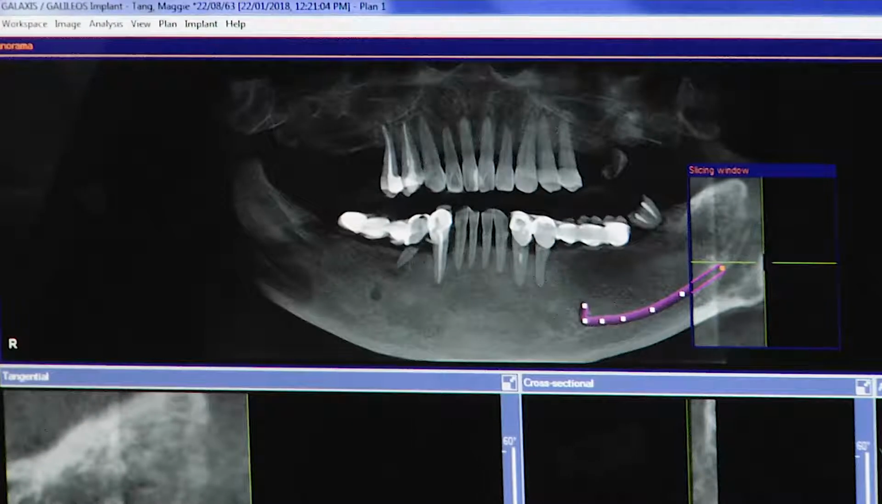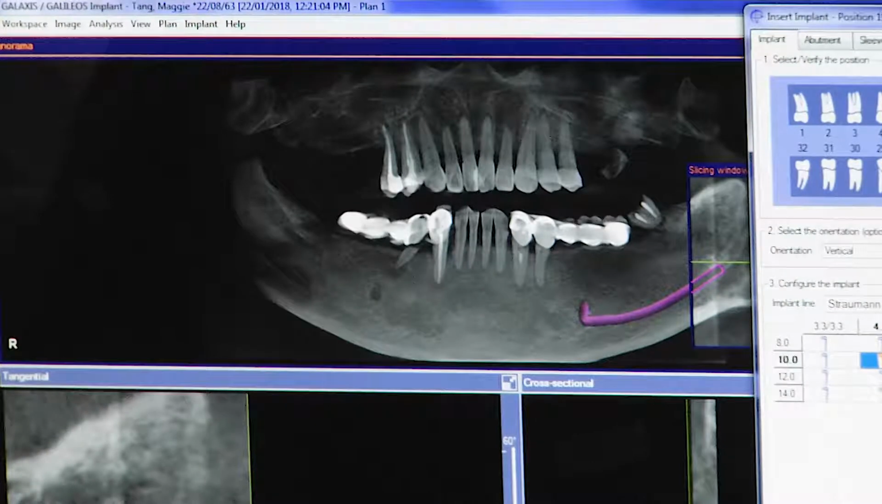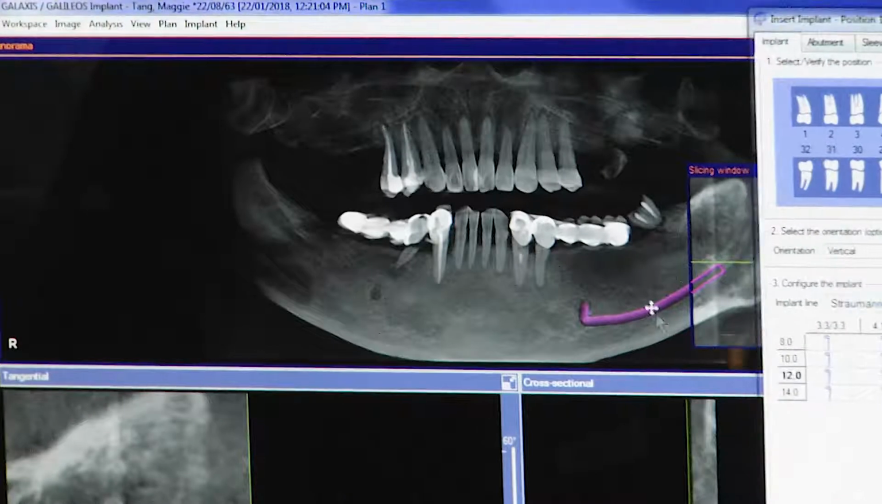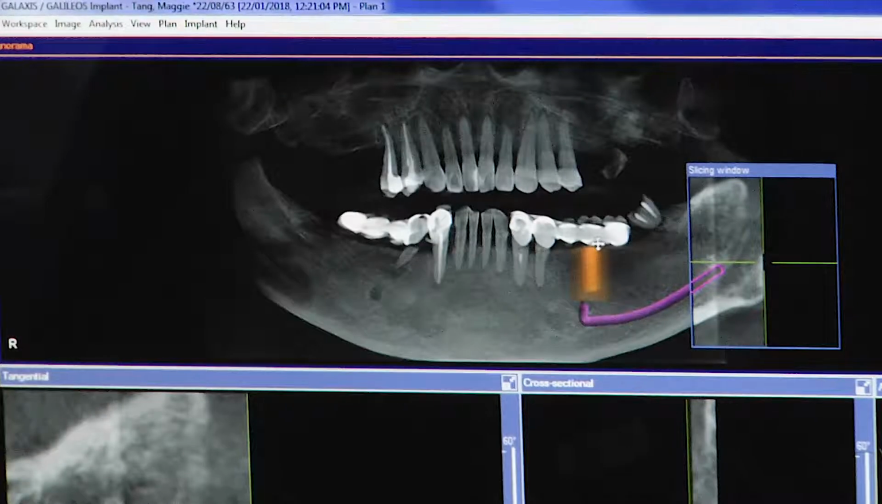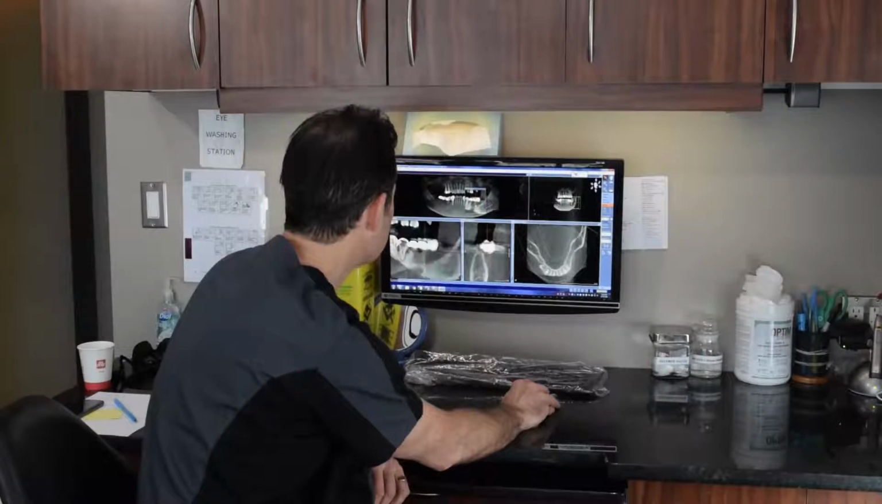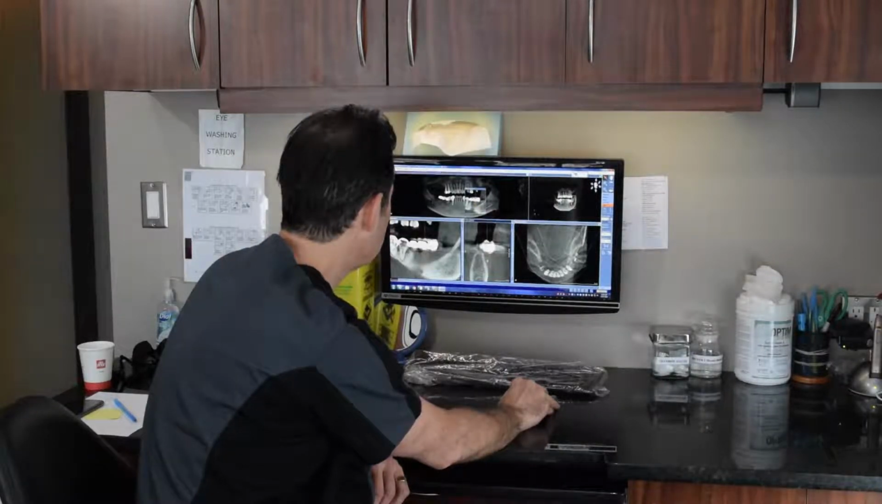So let me go here. And we can actually place that implant into the jawbone exactly where we want it to be. So here I am. I'm going to place that implant right here. And I want it to actually be inside the jawbone.